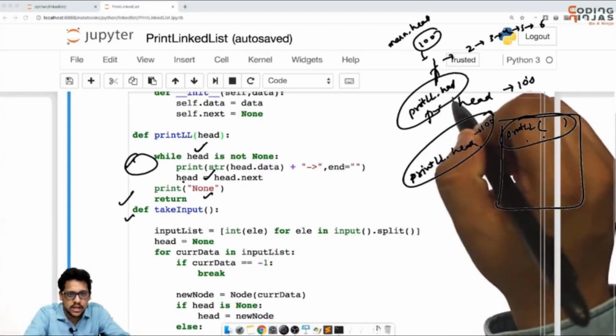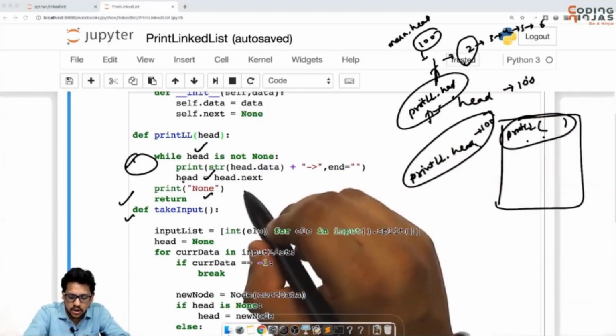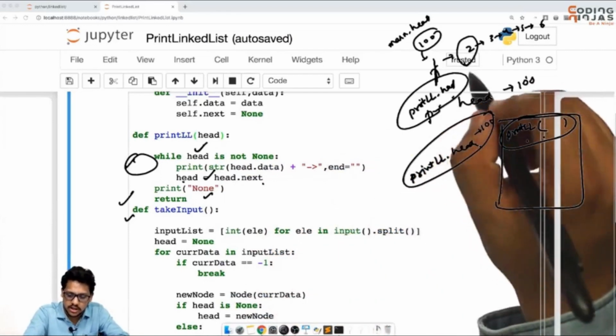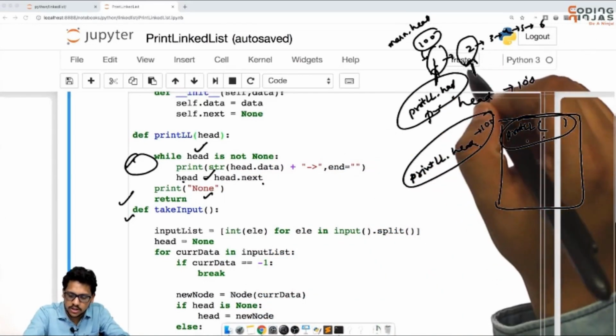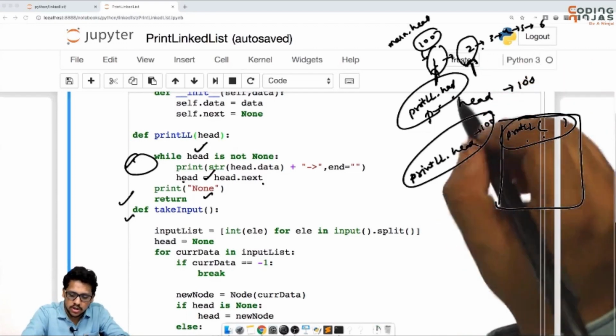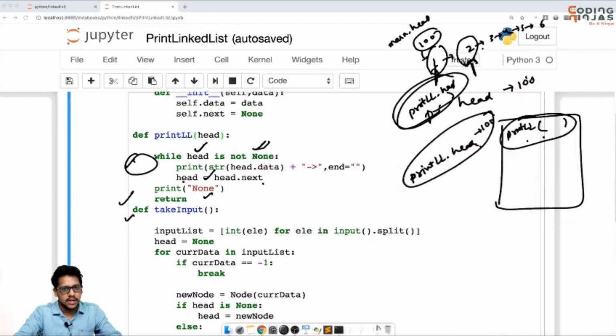So while print linked list dot head is not none, you will move print linked list dot head equal to print linked list dot head dot next. So you will move here and keep on printing 1 2 3 4 5 6. This is a local variable to print linked list and that is a local variable to the main thing.